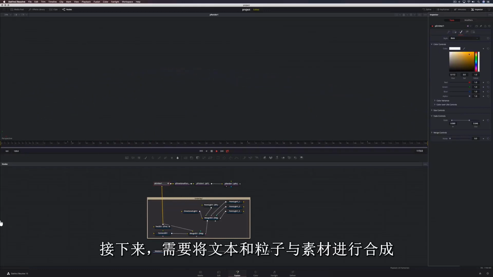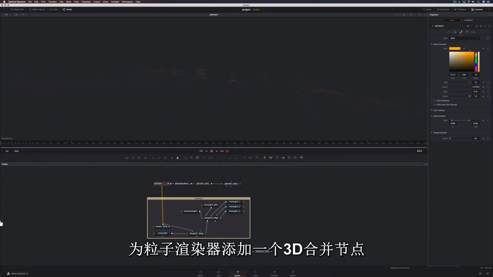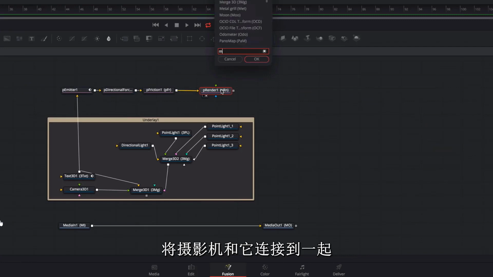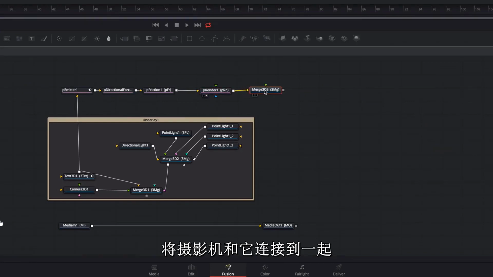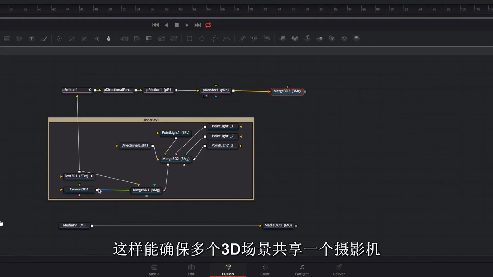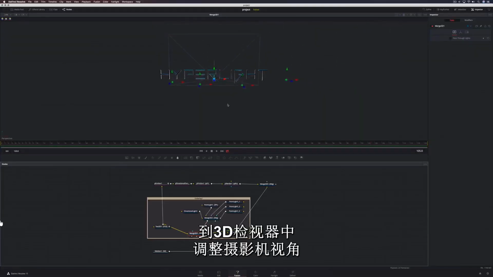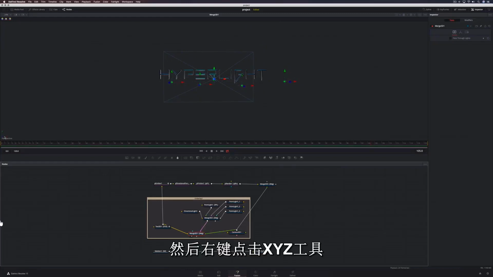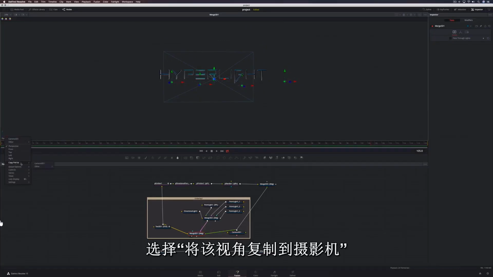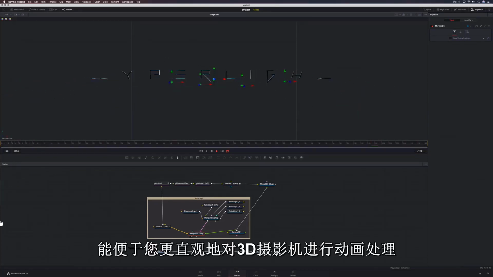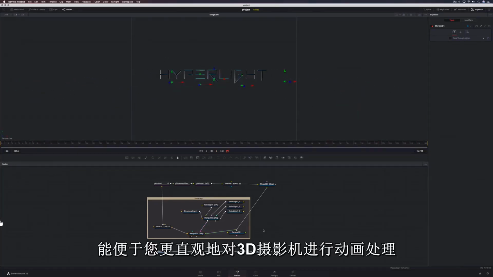Now let's composite our text and particles with our footage. Add a 3D merge to the particle renderer and connect the camera to this as well. This will allow us to have one camera shared across multiple 3D scenes. In the 3D viewer, adjust the view as if it were the camera. Then right-click on the XYZ tool and select Copy this view to camera. This is a great visual way of animating a 3D camera, by the way.